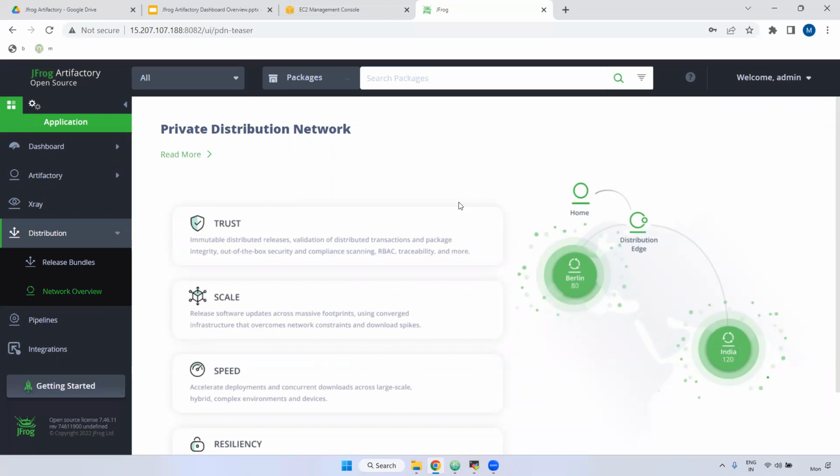Instead of that, we create a distribution edge location, a nearby location where all the data will be available. For example, US people can access from there instead of directly accessing from India. We can create some edge location, and they will be able to access it. What is the main advantage of creating a distribution? It will reduce the latency.